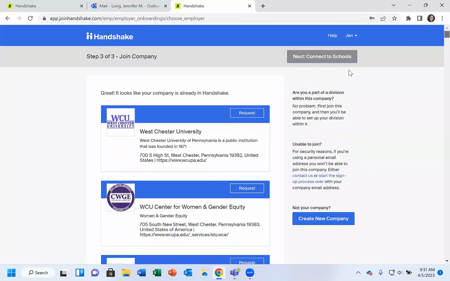But I'm going to go ahead and join the general Westchester University account just to be able to show you the next step in the process. So I can see that I've requested that. If you accidentally hit request by a department and you didn't mean to, you can change that here. Or if you go through the process and you realize, oh gosh, I wasn't supposed to join the Westchester University account and I did, there is a way in Handshake that you can leave your current employer and join another. And you can always contact the Career Development Center if you have questions about that.